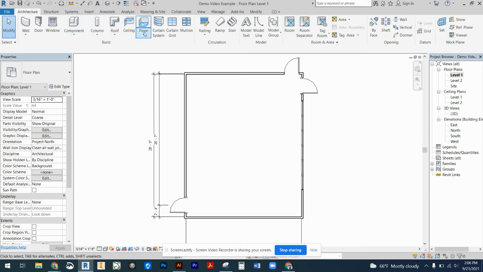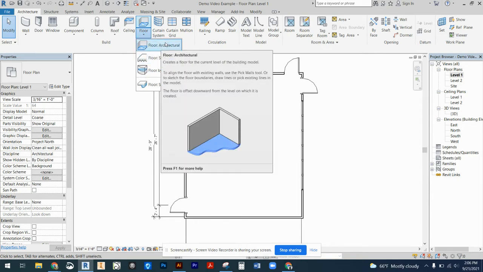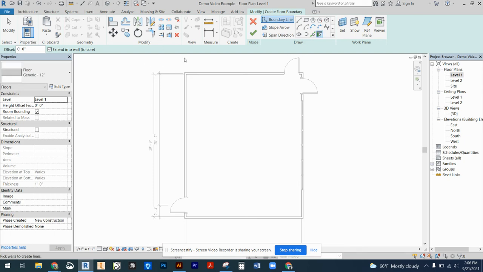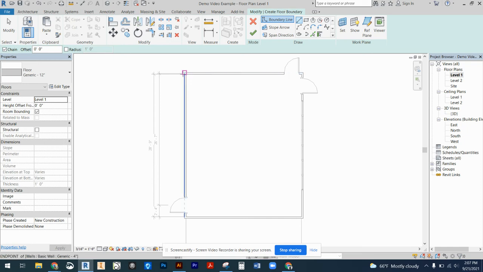So in your architecture tab, we have our floor symbol. Again, there's different types of floors, but we are going to stick with using an architectural floor for this assignment. The easiest way to do our floors is typically using the rectangle tool in your draw panel up in your ribbon. All right, but because our room is not square or rectangular shape, you're going to need to use the line tool for tracing the perimeter of our classroom. So I'm going to use the line tool, even though I could use the rectangle tool.